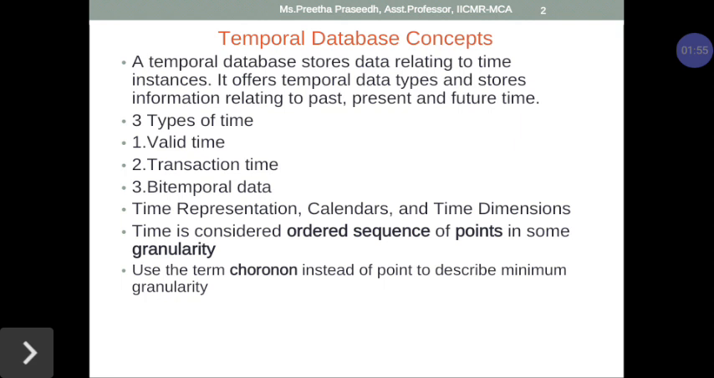And the third one is bitemporal data. So bitemporal data combines both valid and transaction time. It stores data with respect to both valid time and transaction time. So more preferably, it will be storing three extra columns like the transaction time, valid start time, and valid end time.